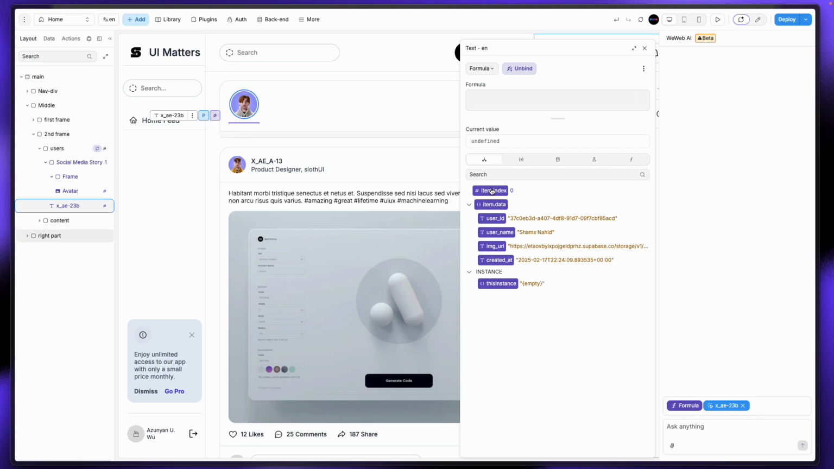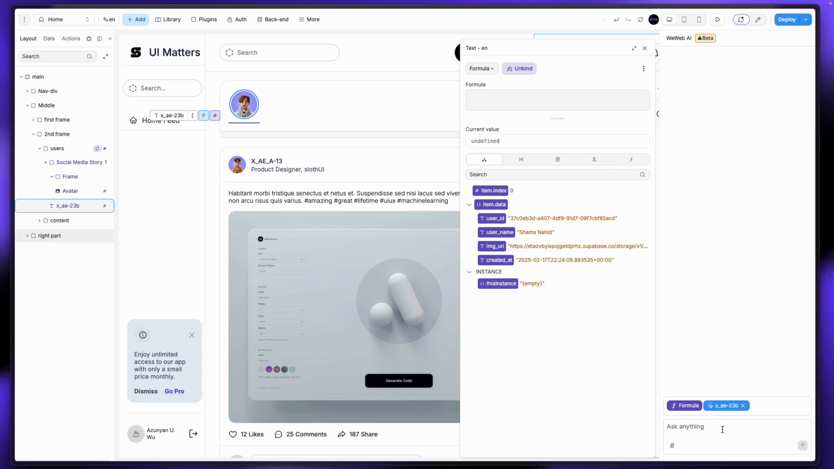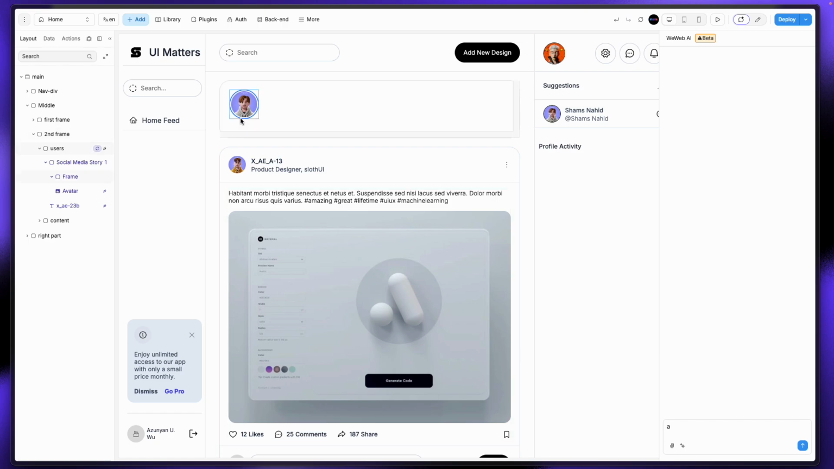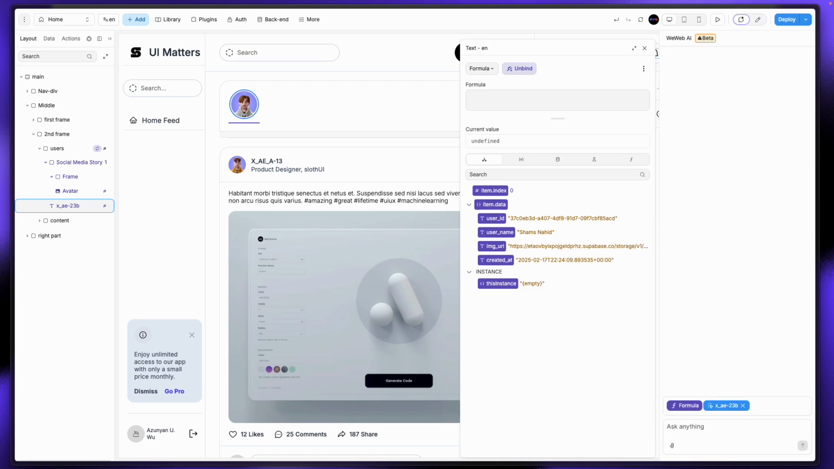Formula, this one, add. Okay, let me click on it again. This is our text. I need to click on the edit option, click on it here, username prefix. Let me check what it will show.